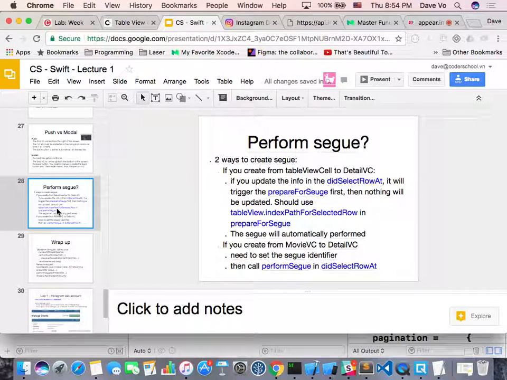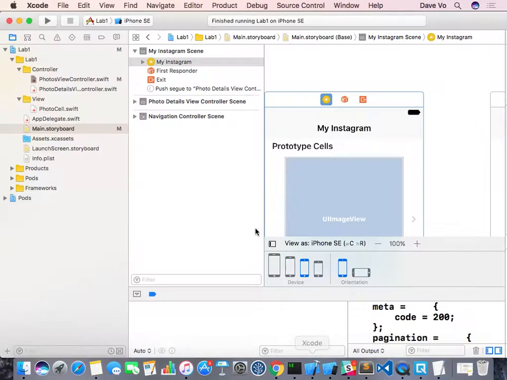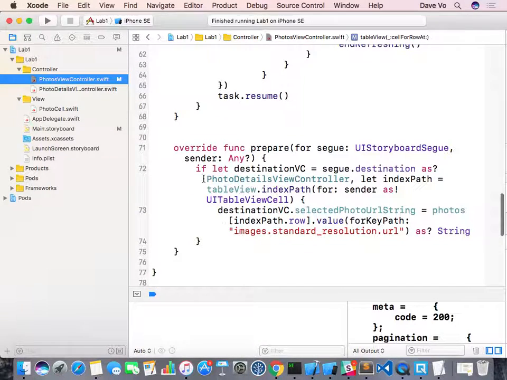So you have two ways to perform the segue here. You can read through this one more time if you're not clear. Then go back here. You see the code here is very short. It's not like doing a bunch of assignments to get the first dictionary, then the second dictionary, and third dictionary, then you get the URL.